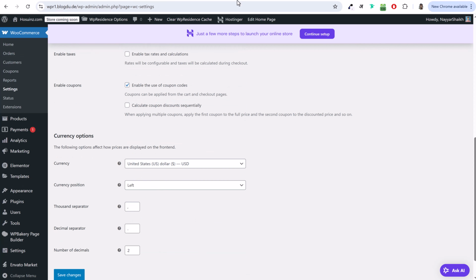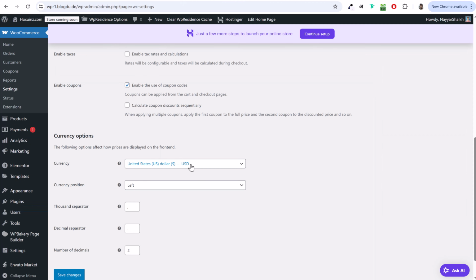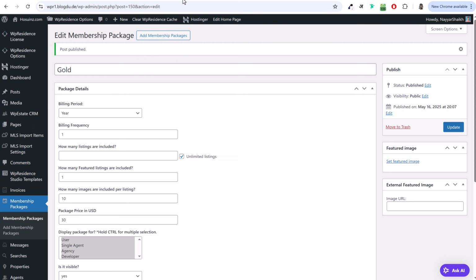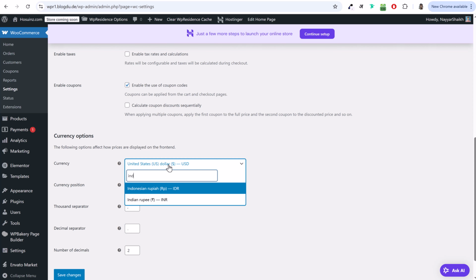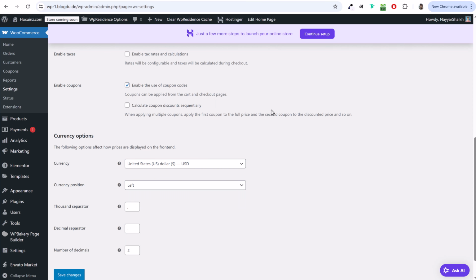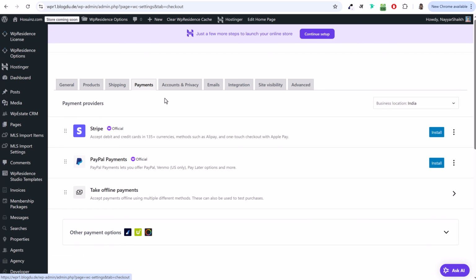Currency, make sure whatever currency you have set under theme settings. So under theme settings, you have set US dollar. You can set the same option over here. If you set some other currency under theme settings, I would recommend you to set the same currency over here. For example, if you have set Indian rupee under theme settings, then here also you should select Indian rupee. Then after that, leave product, shipping, these two tabs. Come to payments tab. Click on payments.